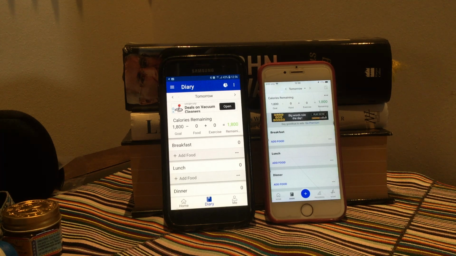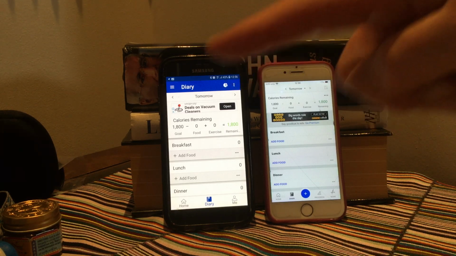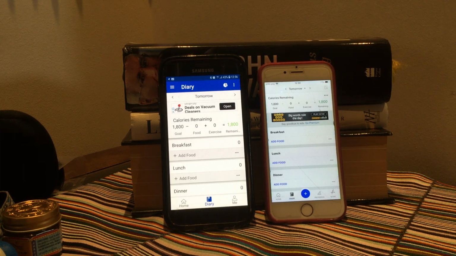Hi team, a few basics on how to record in MyFitnessPal. You'll notice I have two devices here, the Apple and the Samsung. The apps are the same but slightly different, so I figured I'd use them both here to show you what we're doing. So let's add some food in.